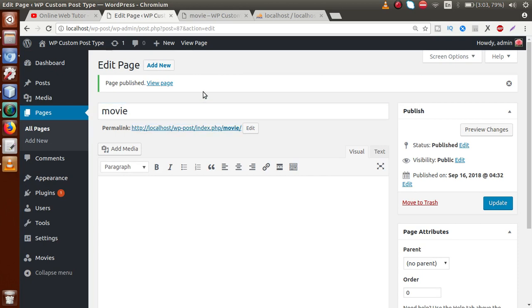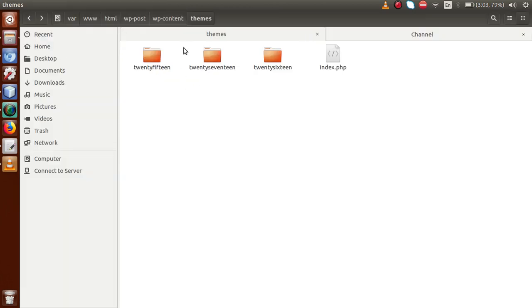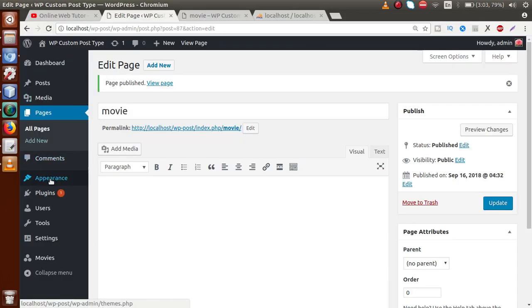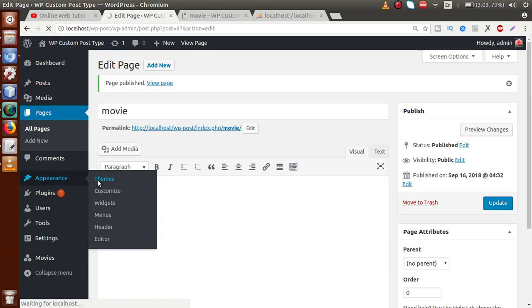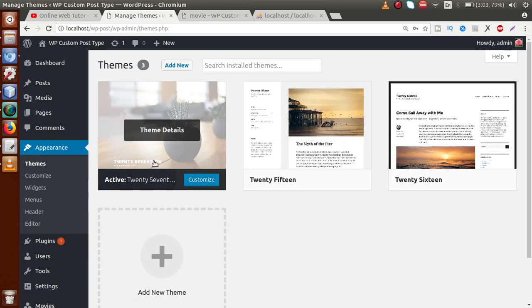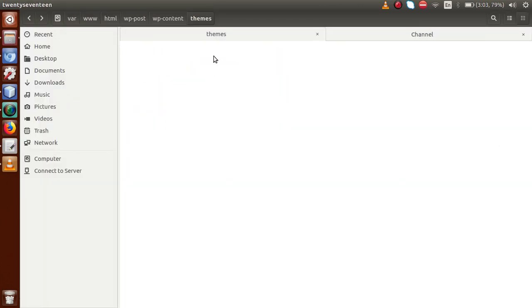So how can we achieve that? First, let's go to the themes folder of our custom folder. This is the folder structure of our project. Inside wp-content, there is the themes folder. If you go to the Appearance themes section, as you can see, we can find our currently activated theme. This is the 2017 theme, which is currently active. So we just have to go inside this 2017 theme.